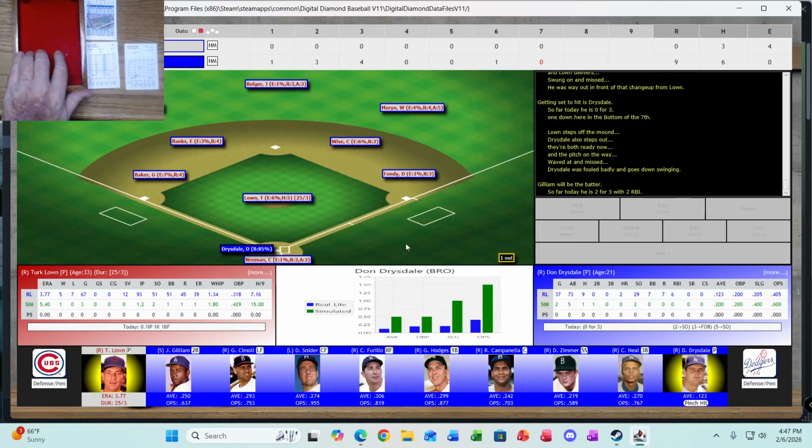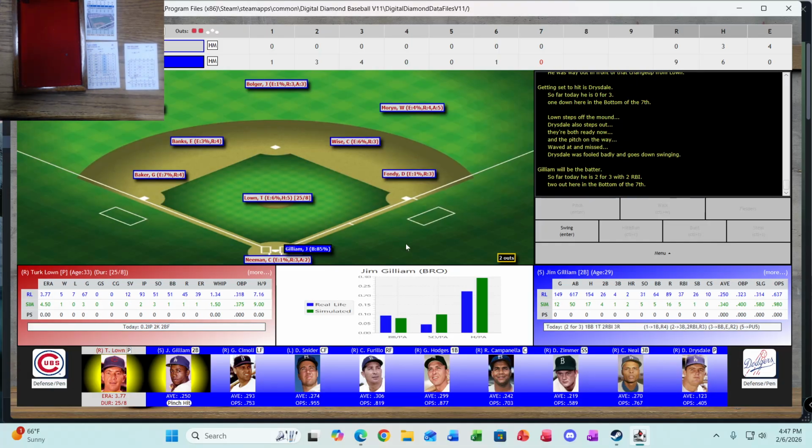Gilliam. 4, 1, 30, no, 16 on the shortstop, Bernie Banks. Playing back. 16, this will be a 19, that's going to be an out. 6-3.